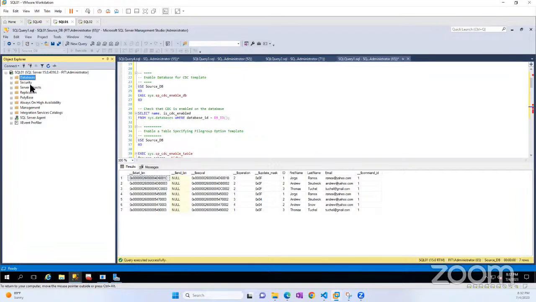So yeah, pretty much that is it about CDC, but I'm looking for the one that would capture the function. One second, guys, let me look for that script.